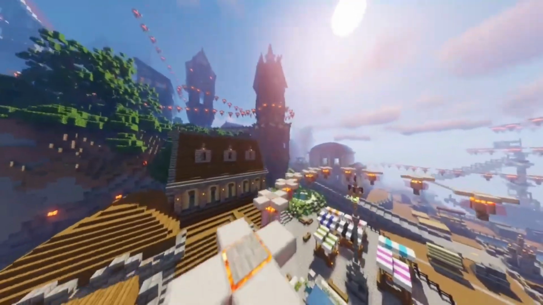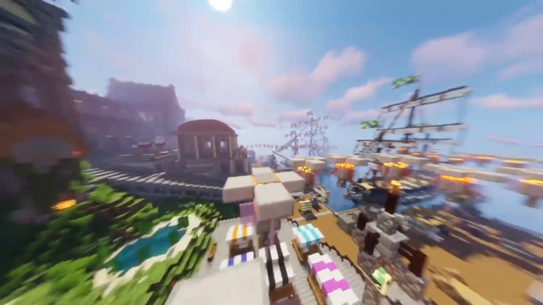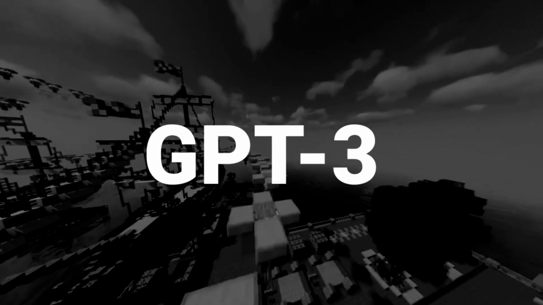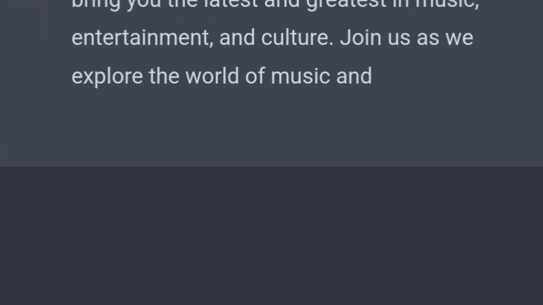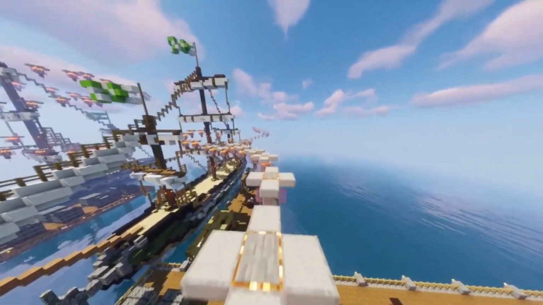Before we end this section, I would like to recommend an artificial intelligence bot which can help you to write scripts. You may have heard of this bot, which is GPT-3. This is an AI language model developed by OpenAI that can generate human-like text. You can use it to create podcast scripts and descriptions.